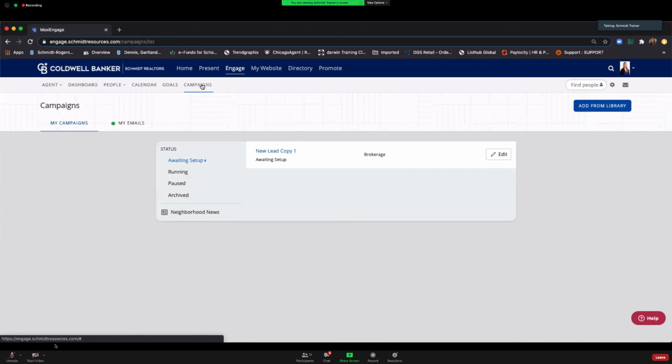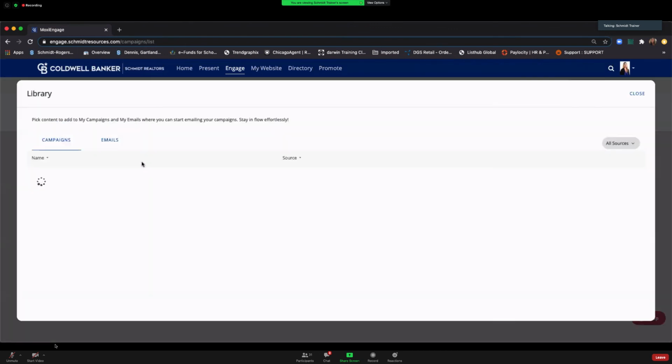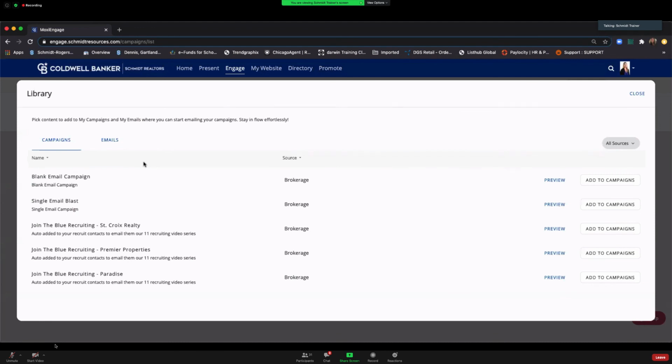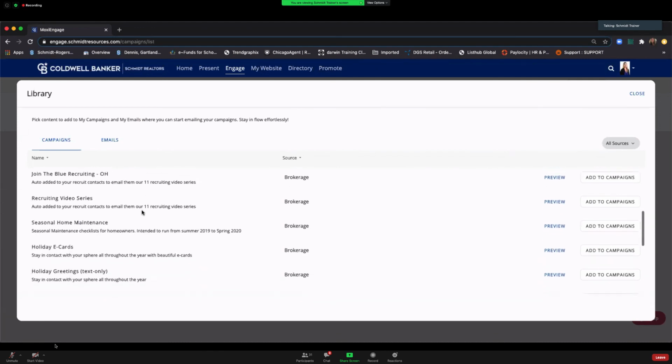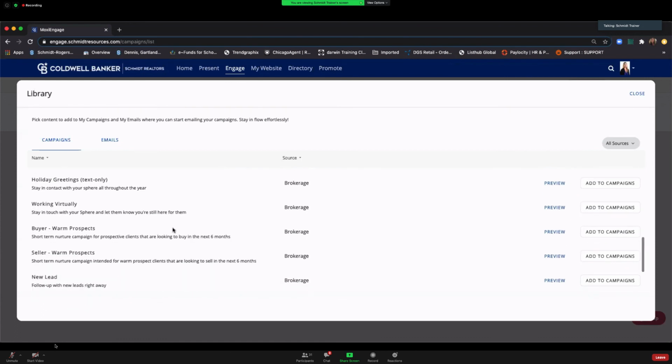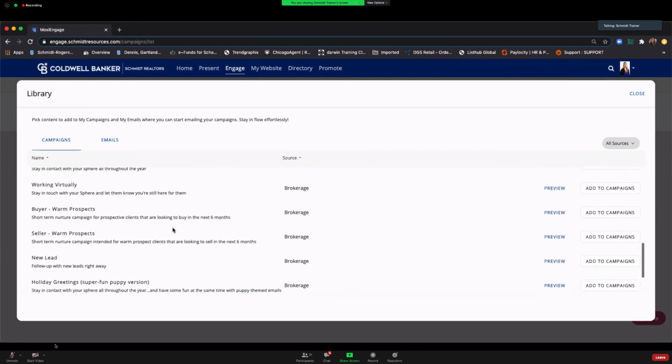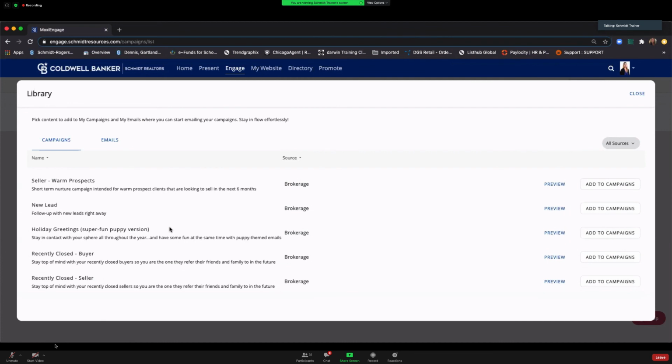And the second way is campaigns. And again, I really just encourage you to go into the campaigns, click add from library and see what your options are. The new lead campaign already has a trigger built out. So anytime you get a new lead into your Moxie Engage system, that automatically applies that campaign and automatically contacts that lead for you. But you can see there are lots of options, some great holiday cards, buyer warm prospects, seller warm prospects, lots of good stuff in here.